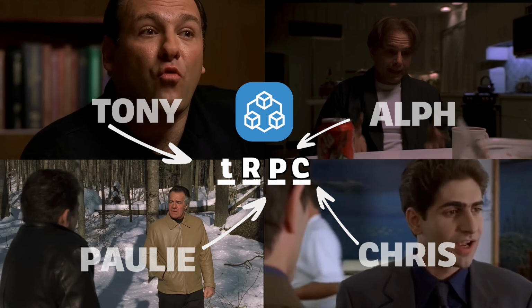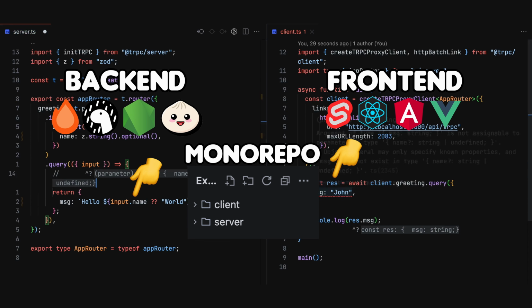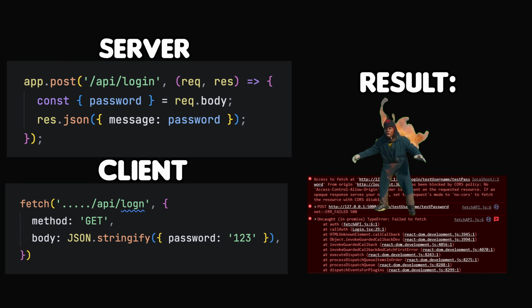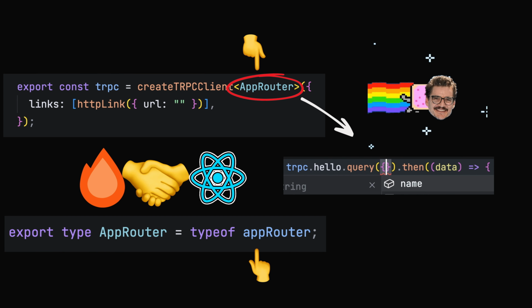Remote procedure call TypeScript provides a type-safe communication between the backend and frontend in a monorepo. Normally, if you make changes to your API on the server, you don't see an error until you do. I'm on fire! tRPC makes sure this never happens with sharing data and type definitions between these two.